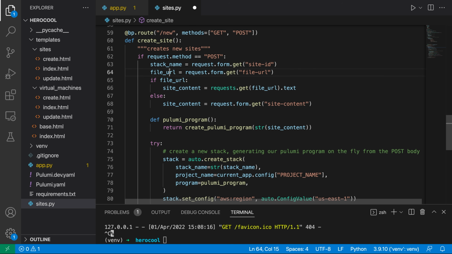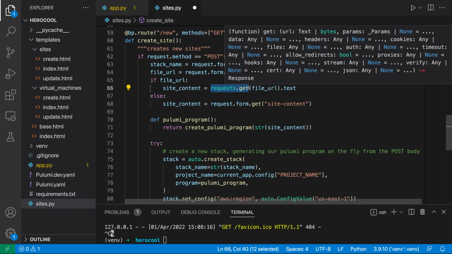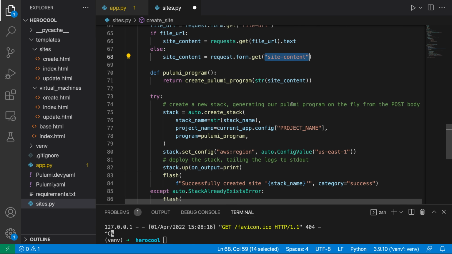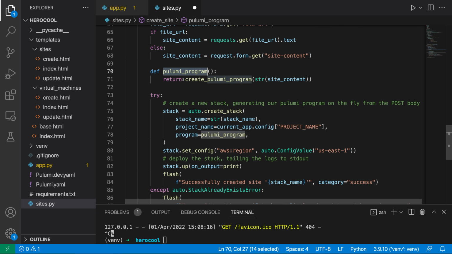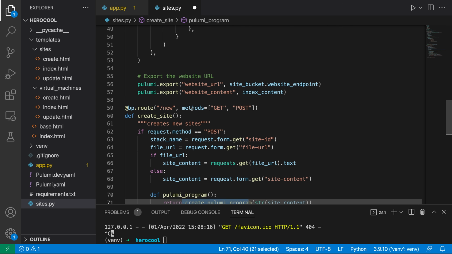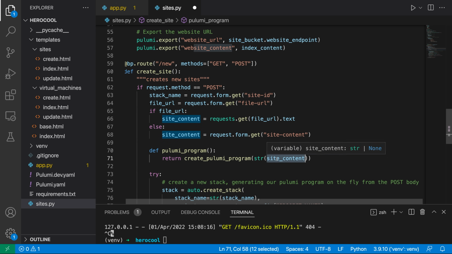So first we're going to get the file URL. If there is a file URL, then we'll set the site content to now request.get. This is going to be doing an HTTP request to whatever URL that the person passed in and getting the text. Or we're just going to get whatever the user typed in to the site content. And then we're going to define a function, Pulumi program, where we're going to call the create Pulumi program function, and we pass in the site content, the string of the site content. So that's how we actually create the website.